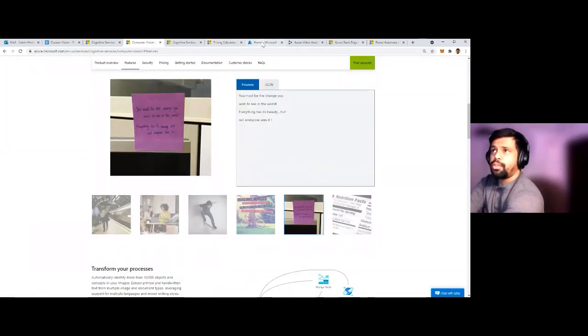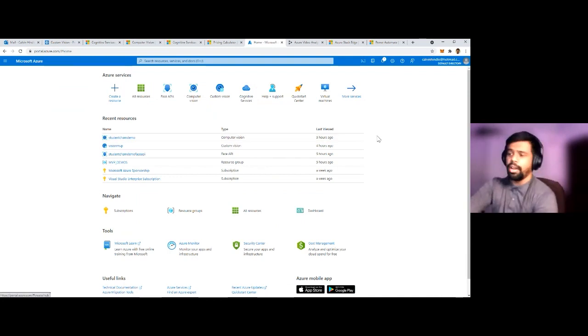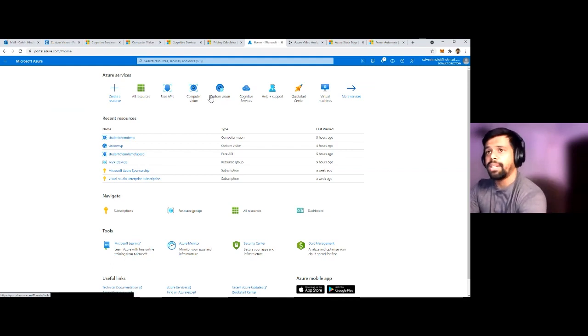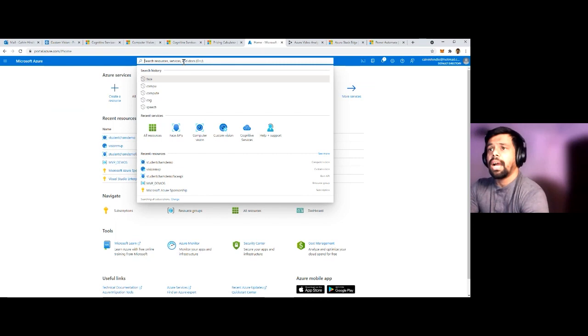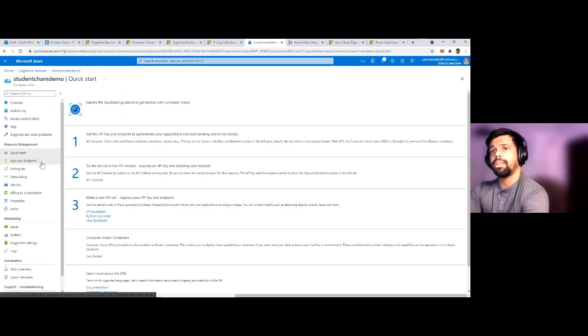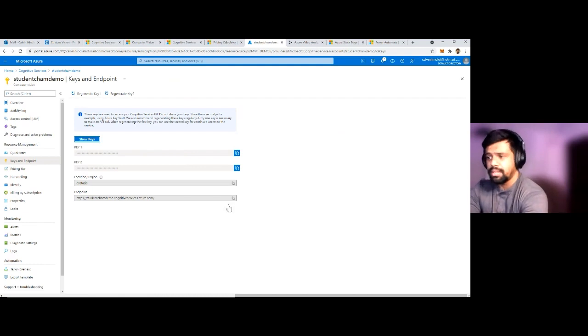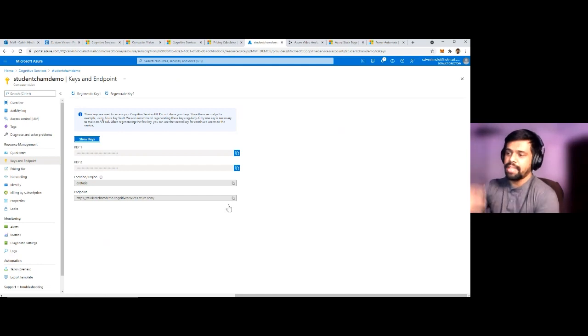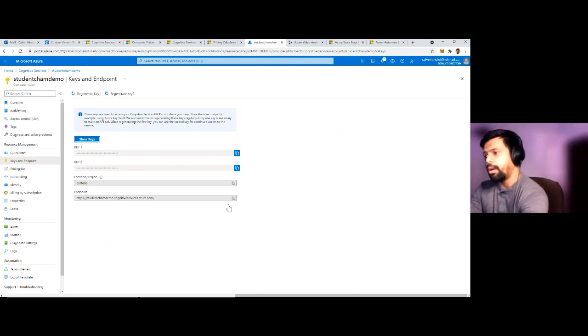If you're logged into Azure and you want to quickly consume computer vision in one of your applications, you can simply go and search computer vision. For this webinar I have already created one. Once you search computer vision, you just need to create that resource. And once you create that resource, the most important thing is to understand your keys and the endpoints. This is what you will be using in your code to call this REST API service and get a JSON output basically.